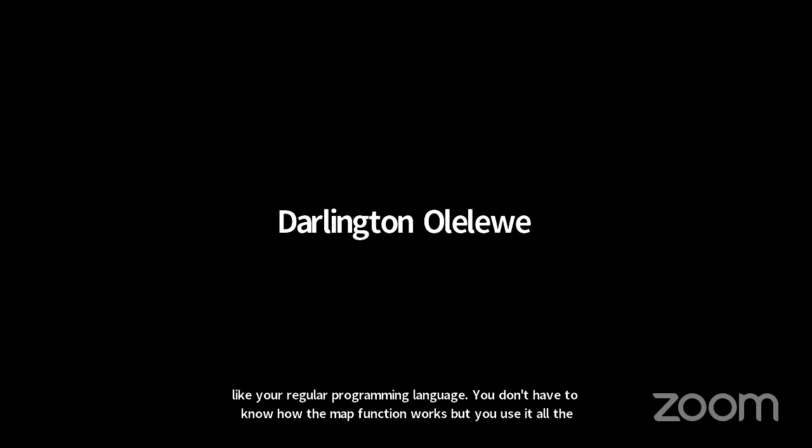You don't have to know much about the intricacy, just like your regular programming language. You don't have to know how the map function works, but you use it all the time. So with Angular CLI, you don't have to know the whole dependencies you get. You just have to write it out and it works for you. So that is enough.